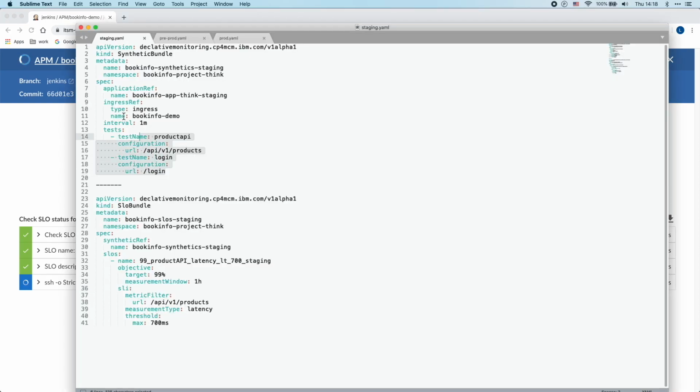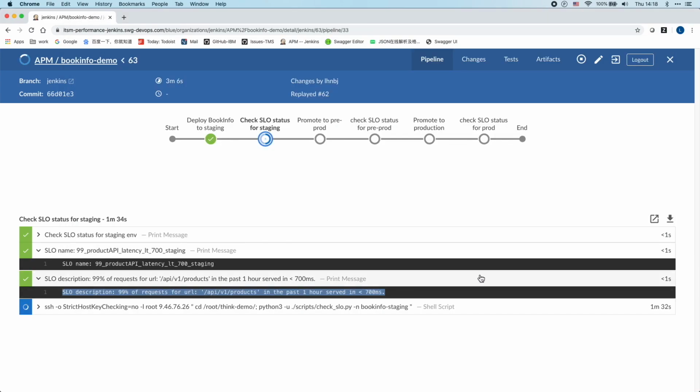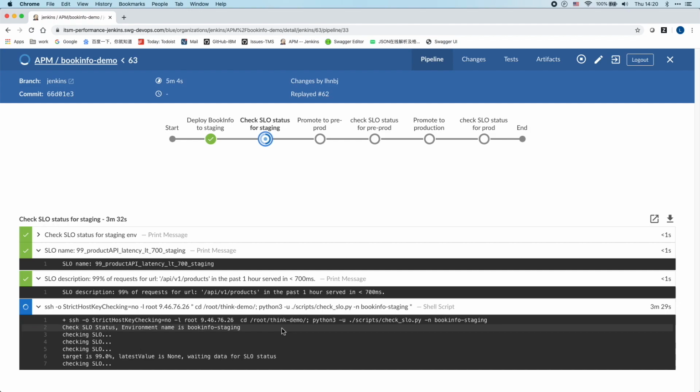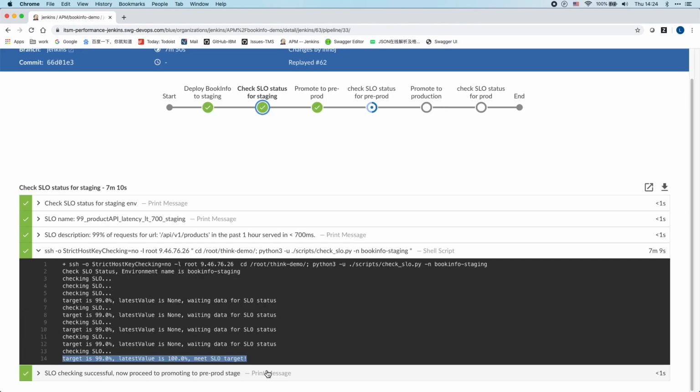And here are the related artifacts for SLO and synthetics for staging environment. Please note that the SLO measurement window in staging environment is set to 1 hour. Having different measurement windows for each environment helps control the agility of your CI/CD pipeline. We can now note that the SLO target defined for the staging environment has been met.